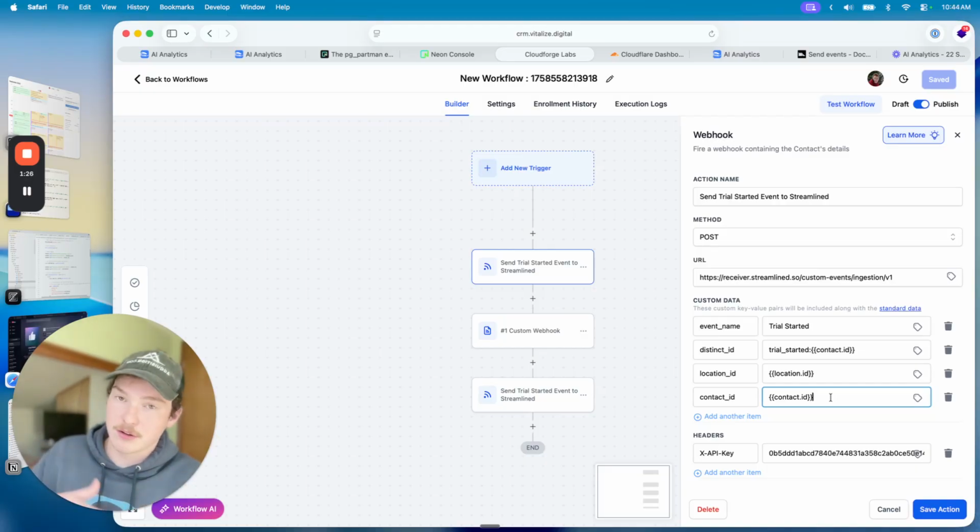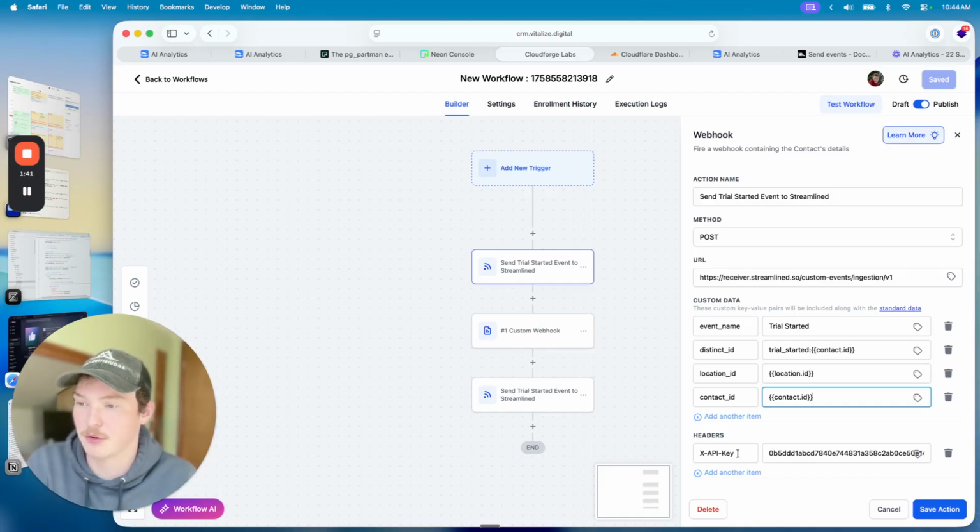So if you have custom events for a contact and then you delete that contact, those custom events will also disappear. And then you can see in this case, we're also adding our API key. This is required, and you'll just have to reach out and ask me to create an API key for you. And you just set it as a header X API key.